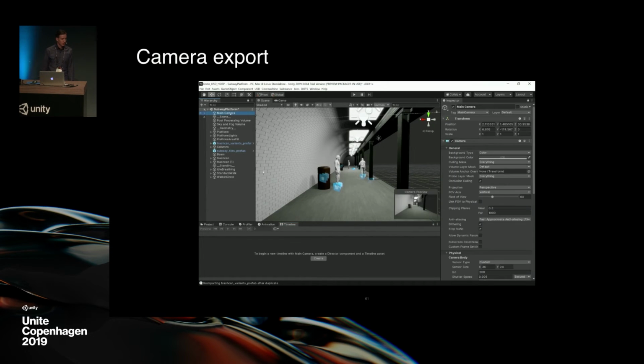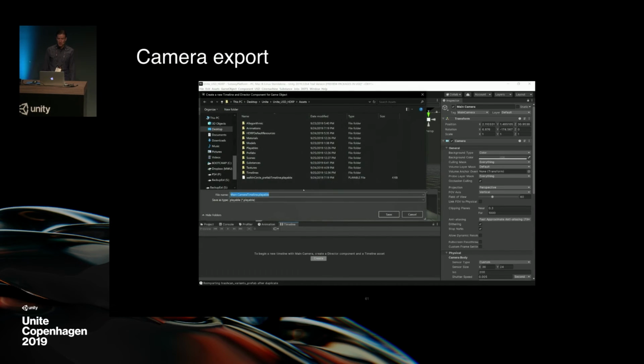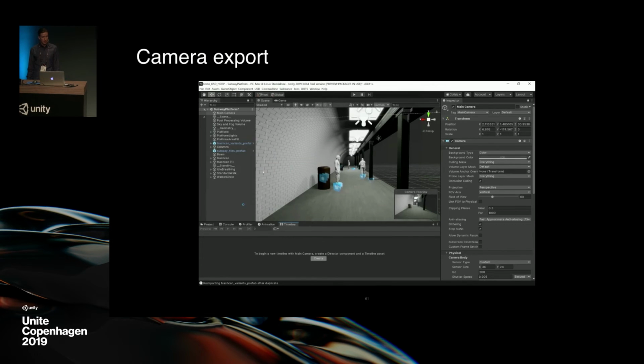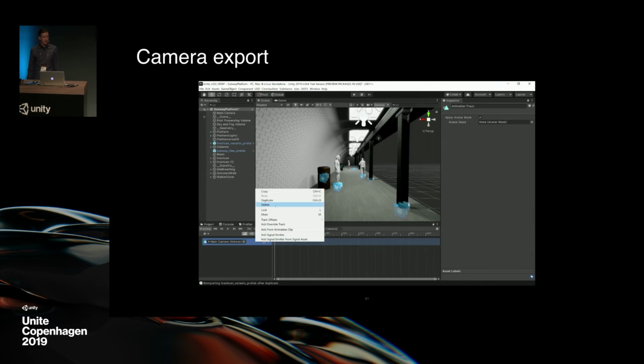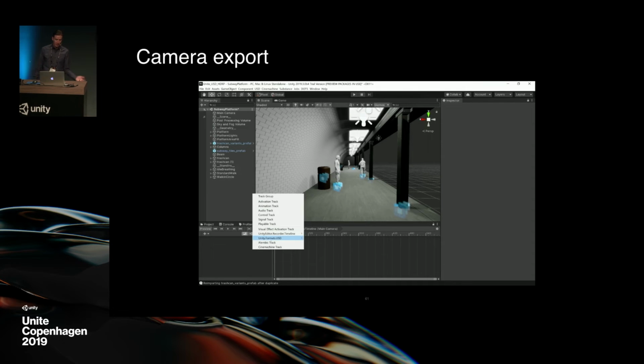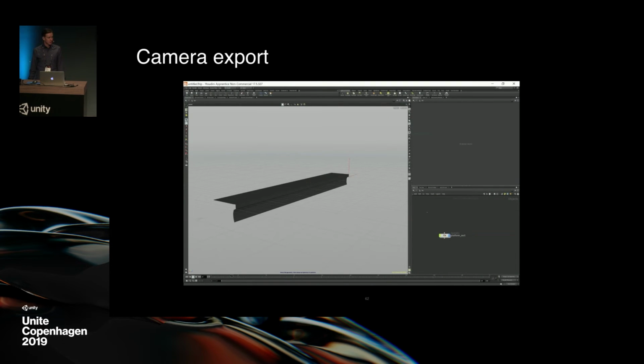Cameras can also be exported. In this case, I can use animation to drive a simple camera move, export that data out, and then once that is brought into another package, in this case Houdini again, I can import my USD camera and I can see that that motion is maintained.